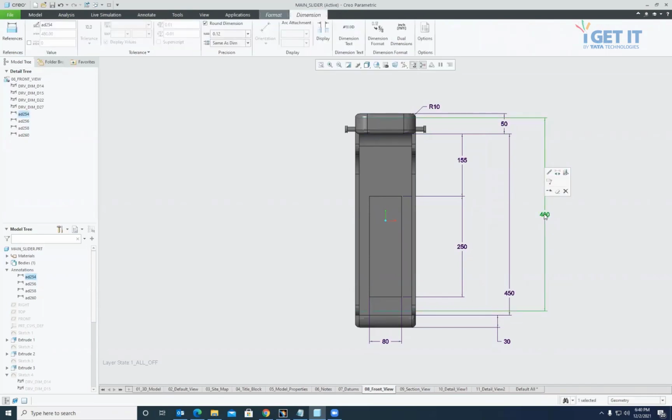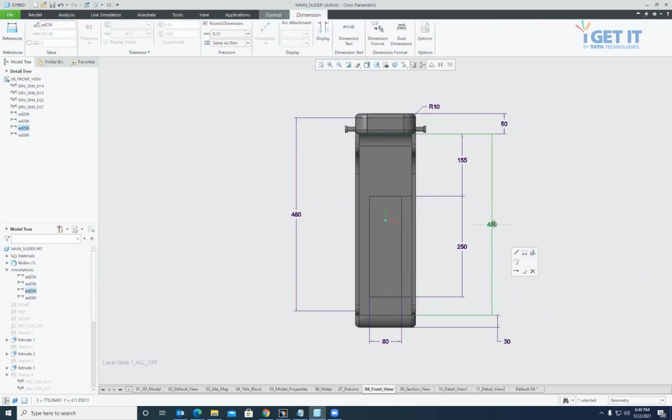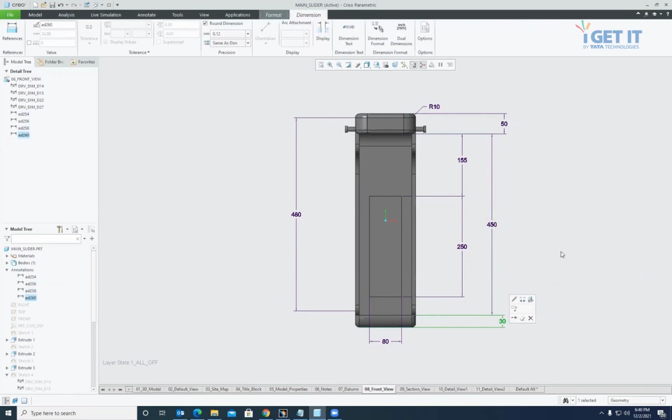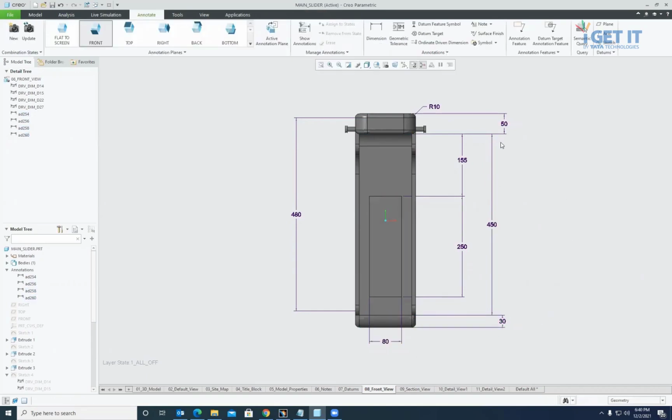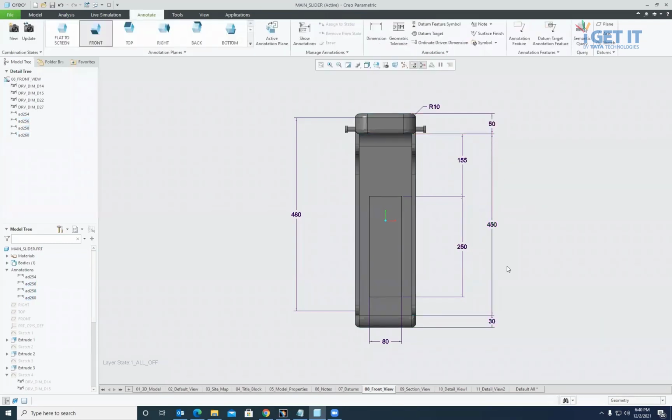For it is there like this. Then I will rearrange this 450 over here. This one also here. And then I need to align the 50 and 30 dimensions as per the 450. For this purpose, I will first pick the 450, then pick the remaining two, then right click and align dimensions. So that will align both of them with respect to this 450 dimension.